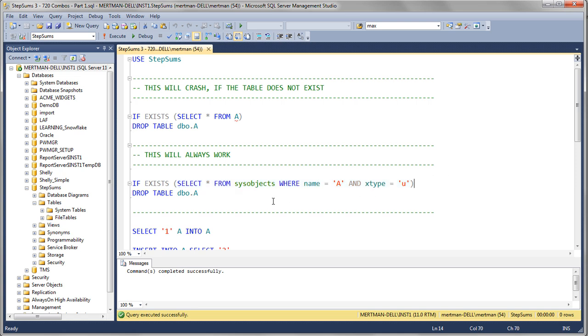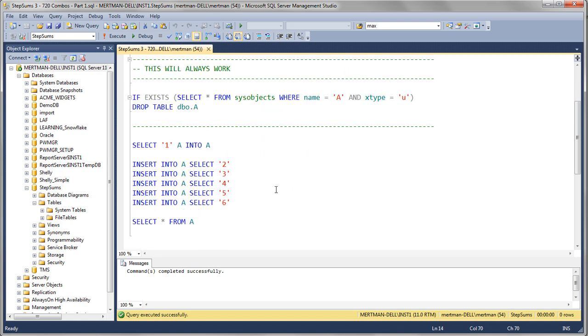Now, let me show you something else that's interesting. I'm going to create the table now, and I'm going to say select 1, and I'm going to call the field A into a table named A. This is probably a bad programming way to do this, but that's just how I'm doing it. So I did that, and it says one row affected, so it wrote a row. Let's take a look now.